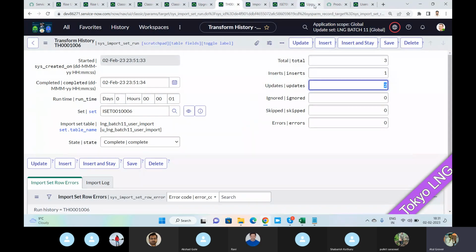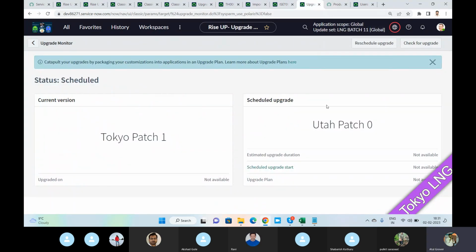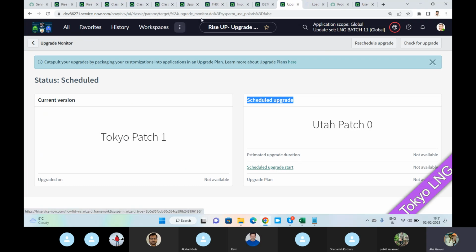So I'm thinking that if it's done, then I can show you. Yes, see. So now it has been scheduled. Maybe after some time it will start, because as I told you yesterday, it is not done by me. It is done by a scheduled job only. So after some time, scheduled upgrades start, not available. Let's see what they're saying.